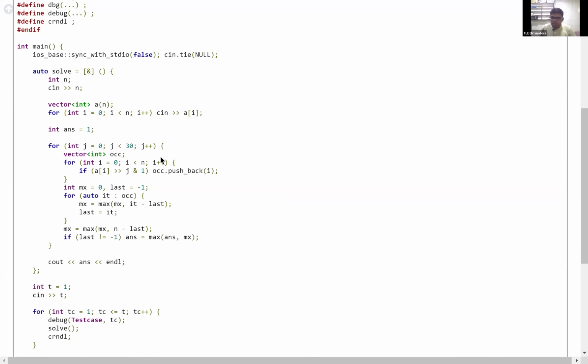So I ran the loop till 30, but it should have been till 20. And in every iteration, I'm just finding out the indices wherever this bit is set. This is the way you can check if the jth bit is set in a number or not. And then I have been finding out the maximum difference between any two consecutive elements wherever the element has been occurring.